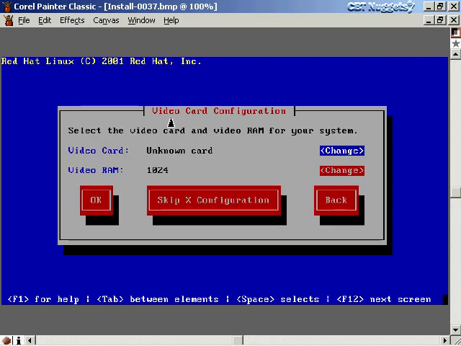And now it's time to configure my video card. You can see here under video card it says unknown card, video RAM is 1024. So 1024 kilobytes, which is like 1 megabyte, is what this is referring to. Linux is not very good at probing hardware and determining what hardware you have plugged into your system. It's not as good as the Macintosh or Windows operating system at that. So what I'm going to do is just select change over here and go down a list and pick my video card out manually.